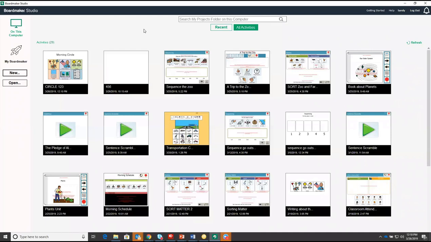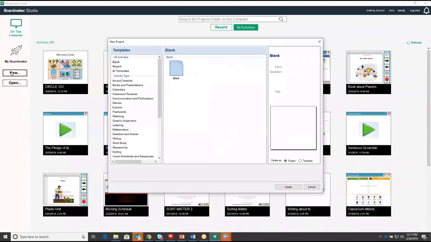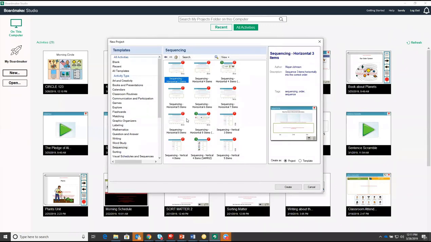To create from a template, we go to New, which takes us to this New Project dialog box. We see templates over here on the left in categories. Let's start with a sequencing activity. So I'm going to select the sequencing category, and then I have a choice from on-screen and print activities. I want on-screen. Double click that, and then I see all the small thumbnails and the names of all the different sequencing templates that are within Boardmaker Studio.